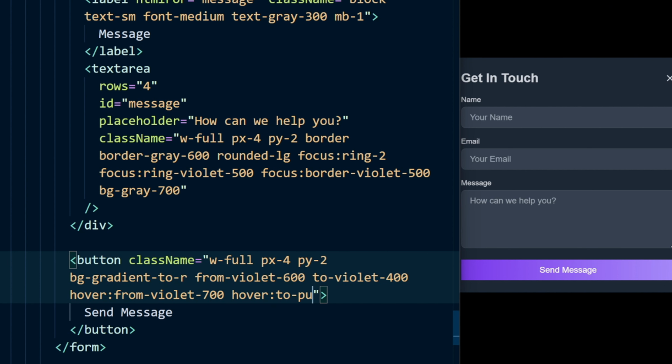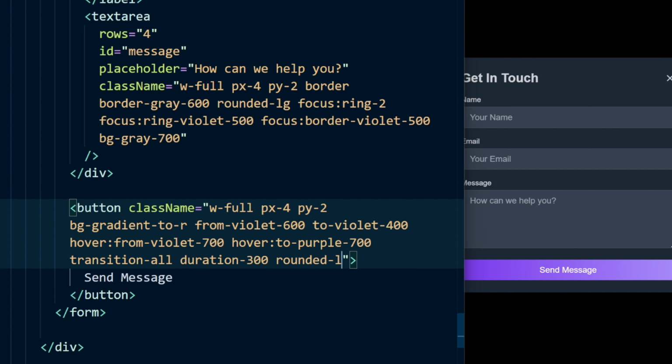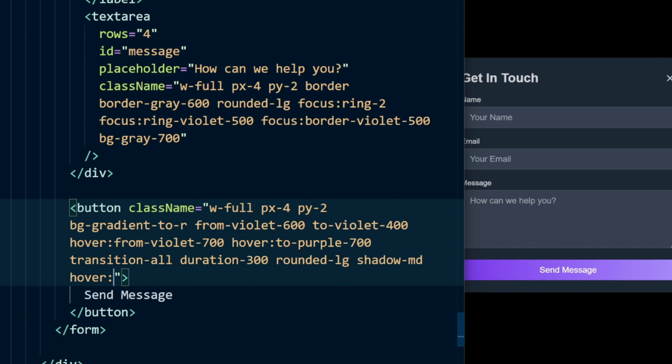Add transition all and duration 300 so the hover effect feels smooth, and round the corners using rounded LG. Then we'll apply a subtle shadow with shadow MD and increase it on hover using hover:shadow-lg along with a violet tinted shadow for extra depth.